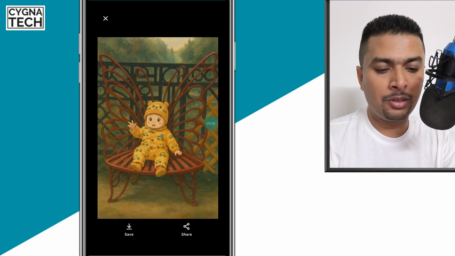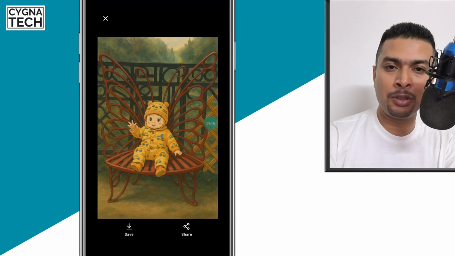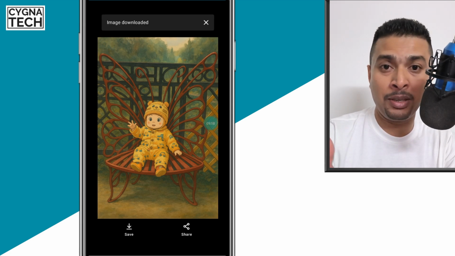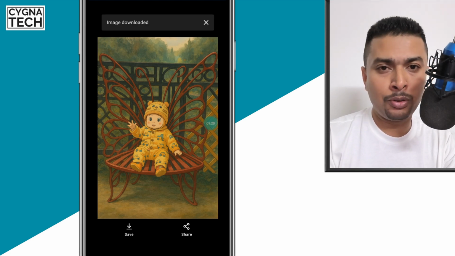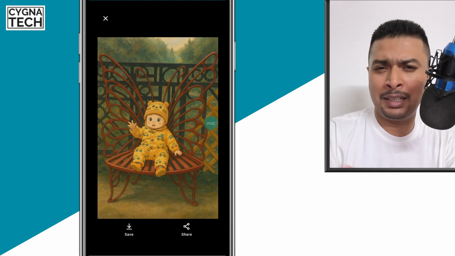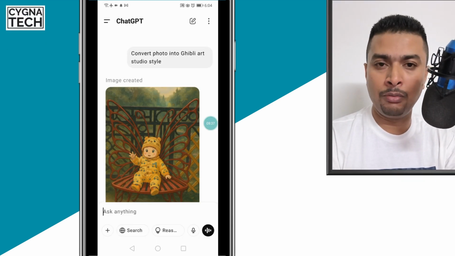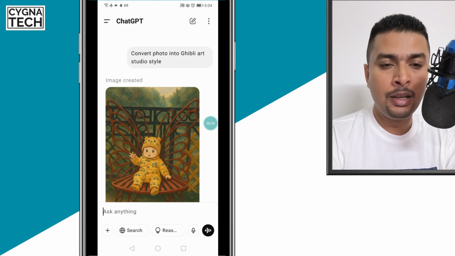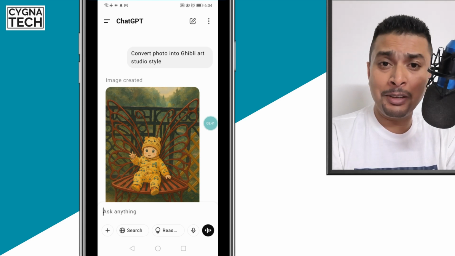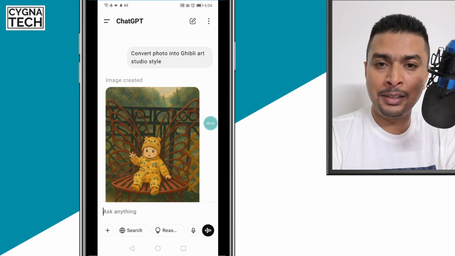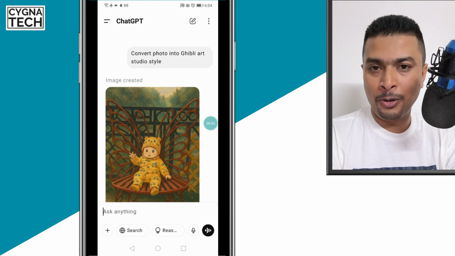You could click on the image, you could save it to your device, and you could use it wherever you want, like maybe your WhatsApp profile photo or upload it on Facebook and stuff like that. And normally, ChatGPT may just ask you to wait for 10 minutes to convert another photo into Ghibli art. But if you do not have to wait, if it is allowing you to convert another image into Ghibli art immediately, go ahead and do so.